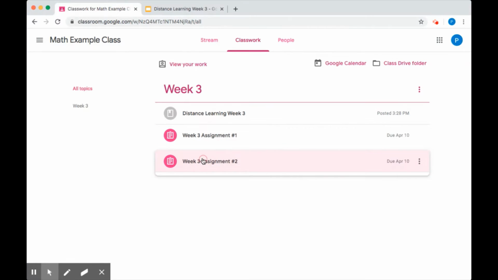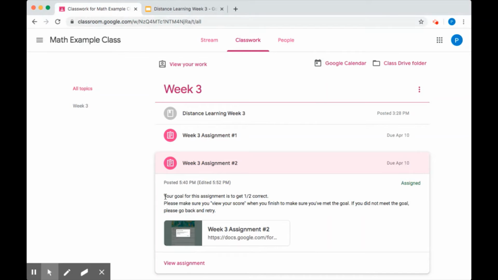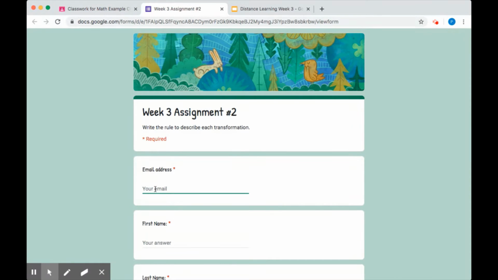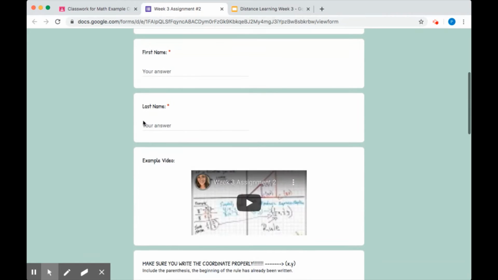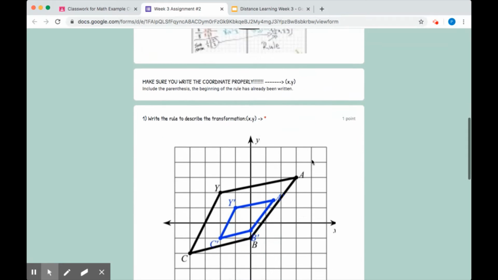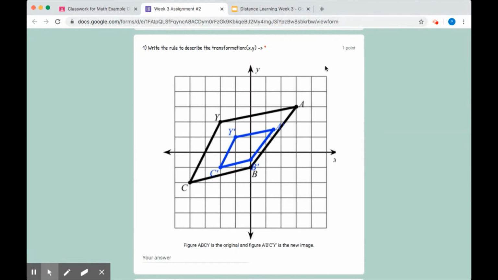So we have, let's do week 3, assignment 2. It's going to tell you the goal for your assignment, what you need to get correct, and also how to fix it. To go ahead and submit it, you click on the physical picture and it pops up. You're not going to have to do your email address, but I will in this instance. You have to do your first name and your last name. The same video that is on the slides is also here for your help, with any extra information like writing the coordinates properly in order to get credit for it. Each question is going to be worth 1 point and the directions and all the information is here for you.